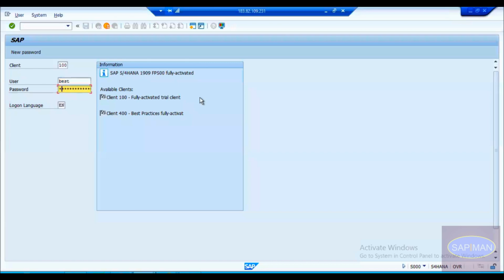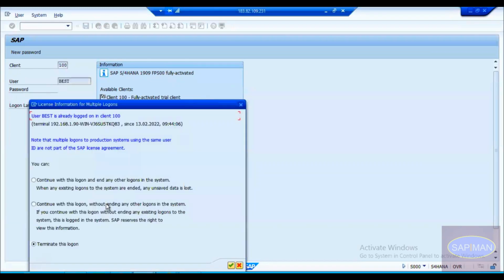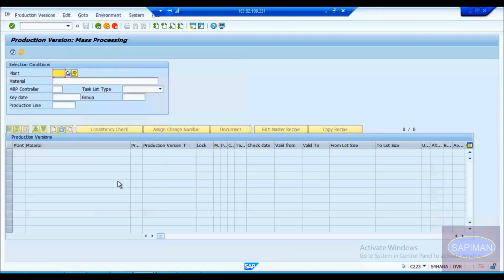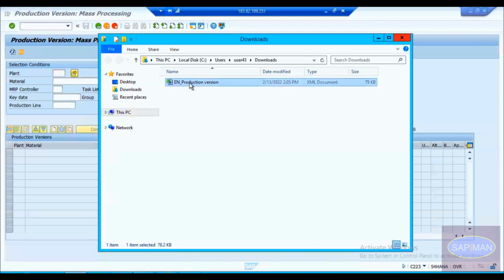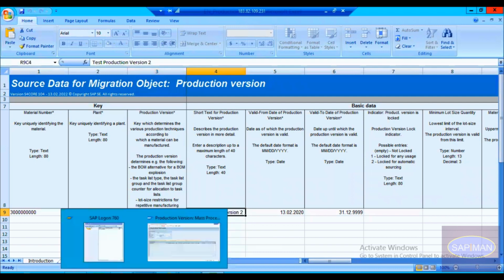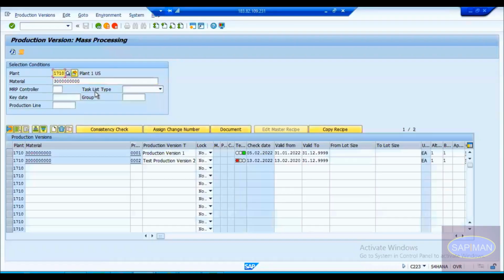Let's check whether that production version is created. We'll go to C2 to 3 now, and side by side, let me open that file also. Whatever data we entered for the production version, I had selected 202 and the text I entered was test production version 2. Now, see, there it is. You can see that it is created with 0002 test production version 2. It is created but not yet tested.